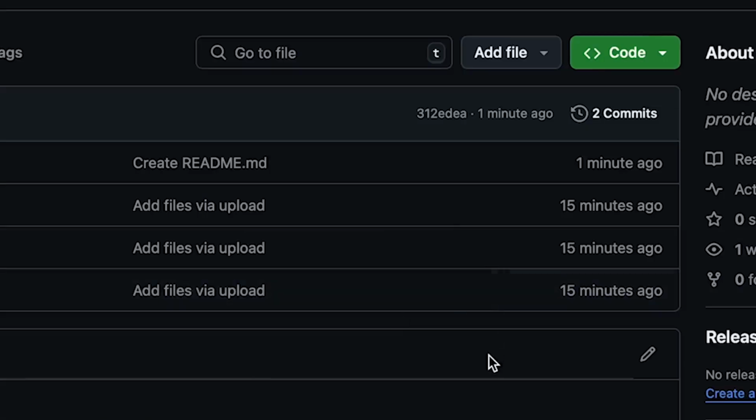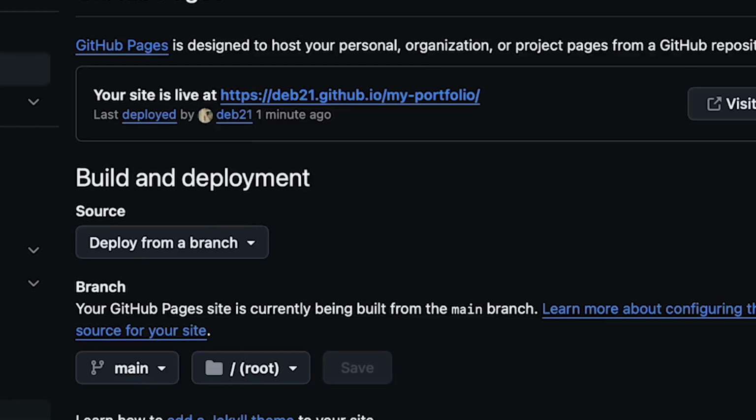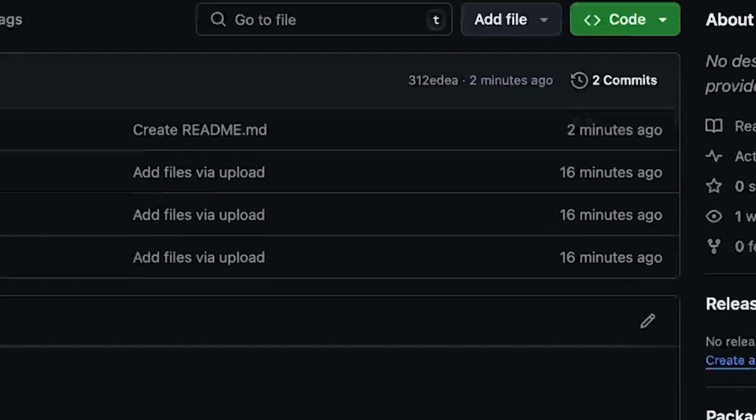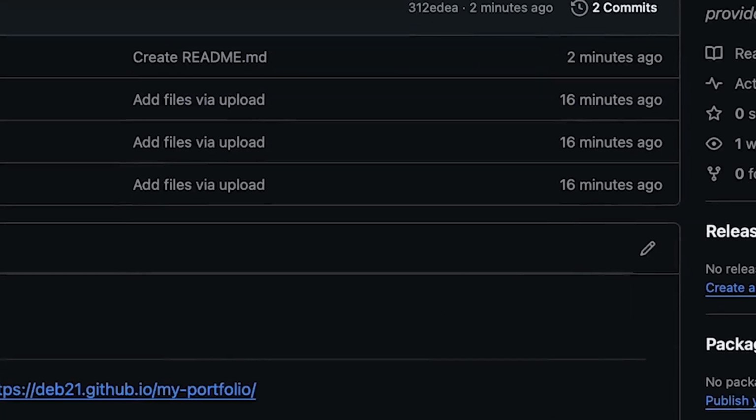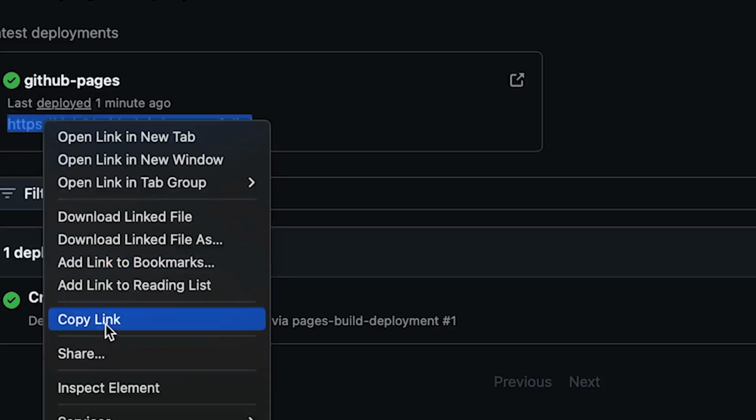Okay, so now once you have made changes from the settings and the pages, as we did previously, you have to wait for a couple of minutes, and you can see the deployment has been done. So I can see my GitHub Pages here. If you just click it, you can see it says GitHub Pages just deployed 1 minute before, and this is my portfolio. This is the URL of it. So I'll just copy the link.